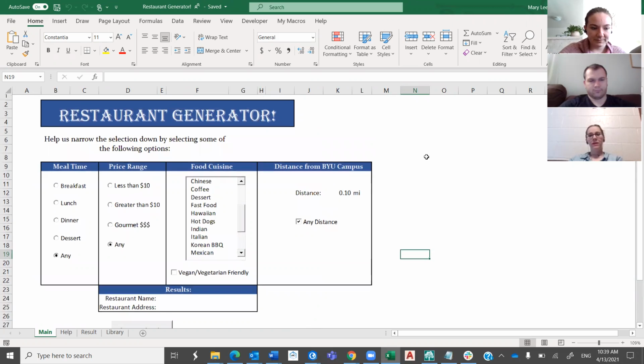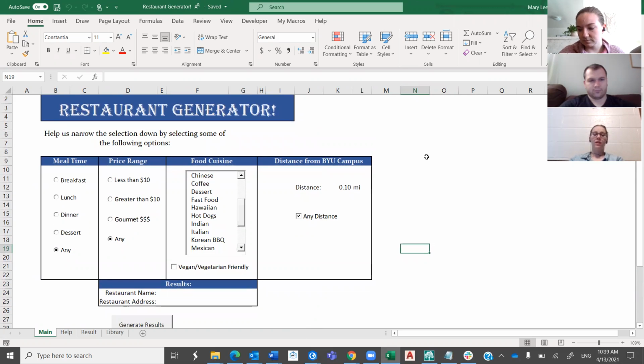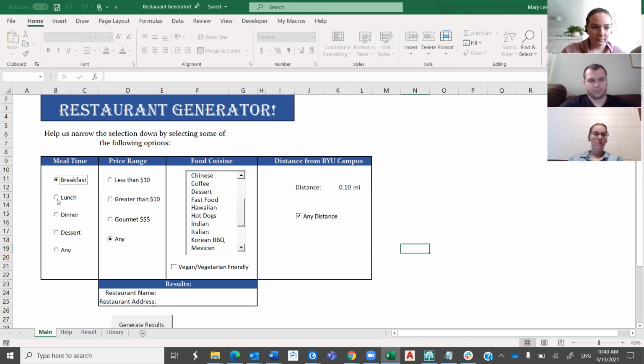Awesome. So here on our main page is where the user can put in different selections in order to find a place to eat that coincides with their selections. And we have different categories of selection. They can select a mealtime: breakfast, lunch, dinner, or dessert, or any. We'll click any. Also a price range. We have an option for less than 10 and greater than 10, and also a gourmet option for people who want to get bougie. We'll click any for this example.